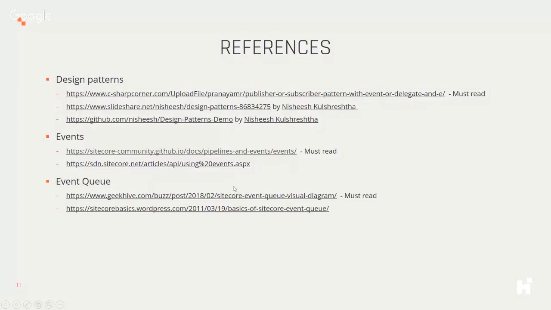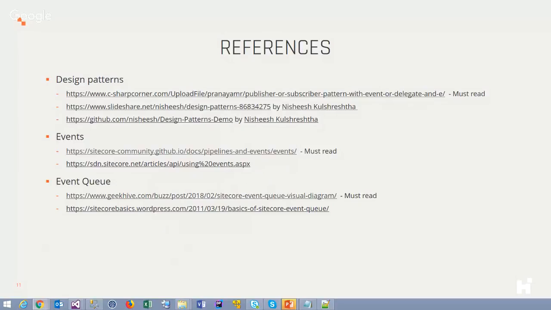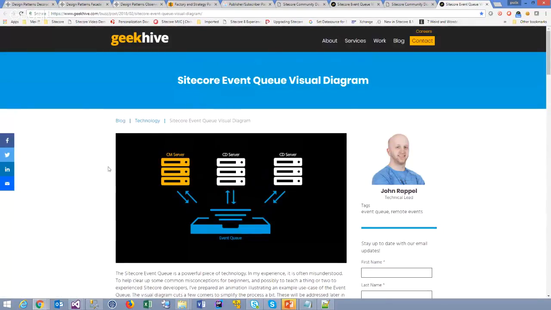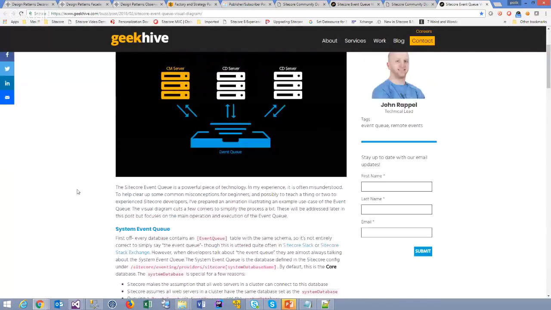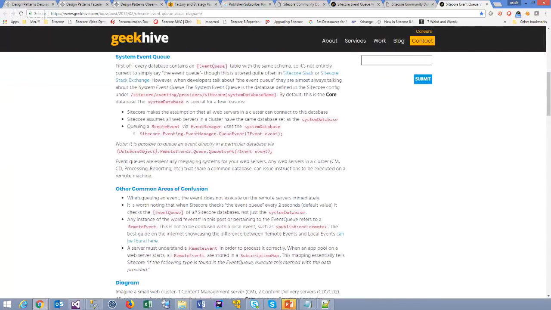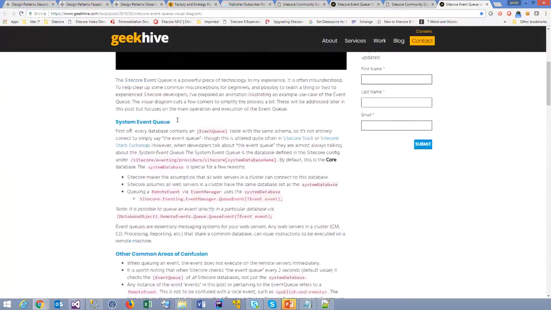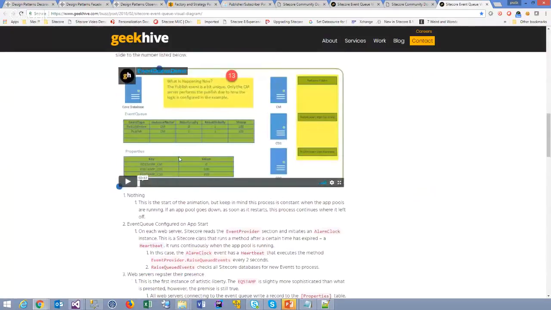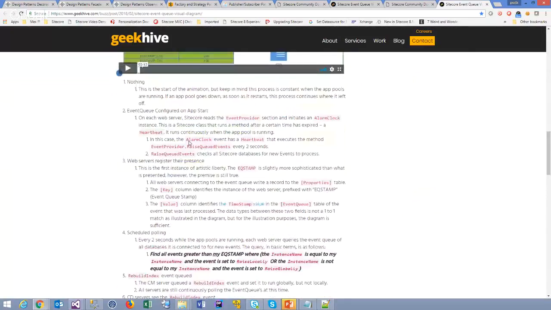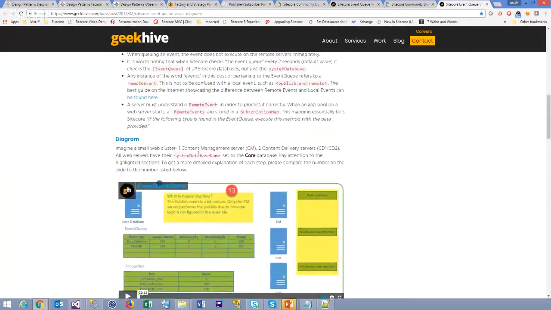Then the event queue, as I mentioned, John Rappel has written this blog post which talks in detail about the event queue and how remote events work. So you all should go to this blog and read it without fail, because that will give you a detailed idea of how remote events and the event queue work. And this is a nice short video there, and it explains the same scenarios which we covered.